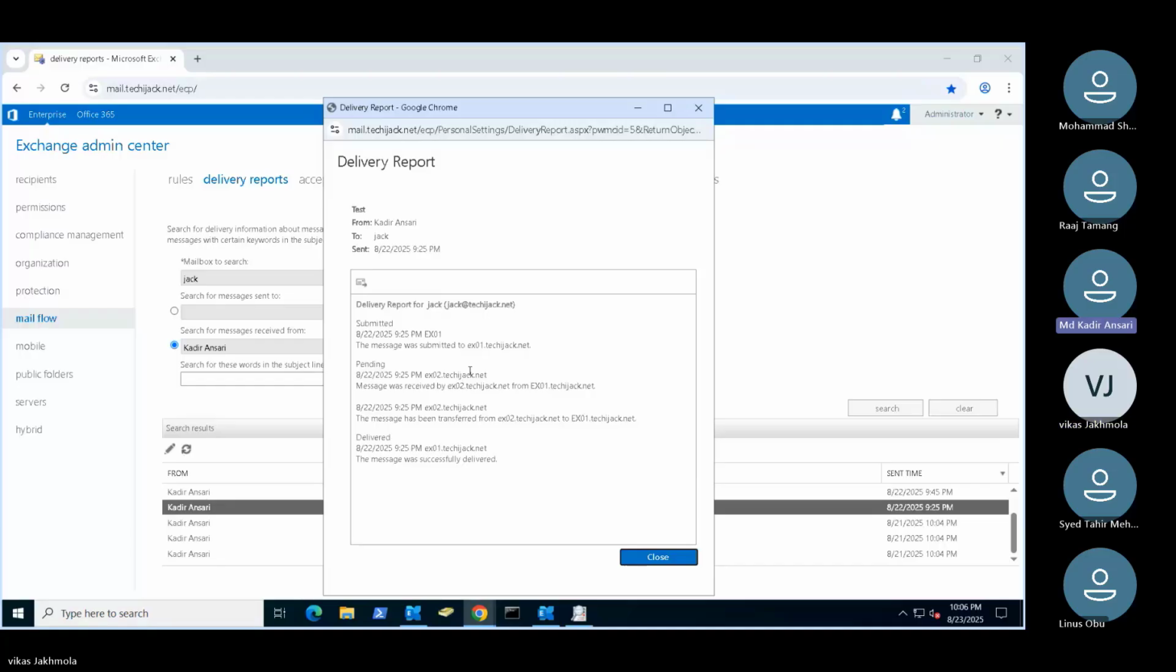Oh, is it? Okay, I can read the message in the first section. It is saying submitted to EX01, and the second line says received by 2. That means it travelled from 1 to 2, then transferred from 02, and then received by 01. So all are a mix. It looks like sent from 1 to 1. Don't think of it like both mailboxes being hosted on Exchange 1.